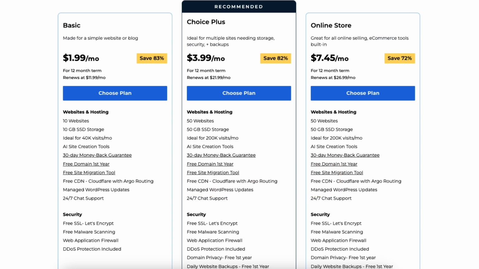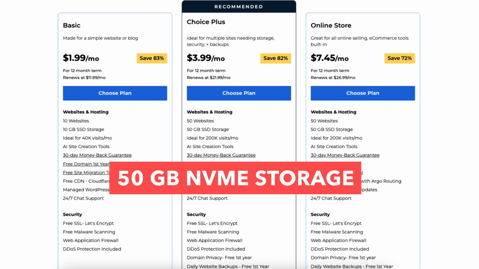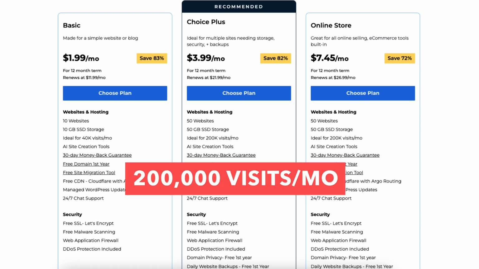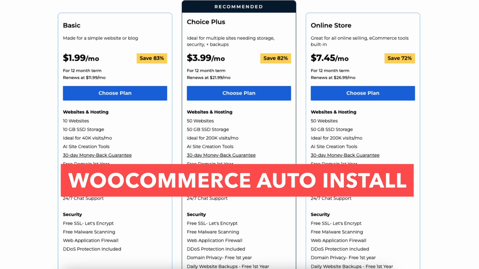The Choice Plus plan comes with phone support, daily website backups free for the first year, and domain privacy free for the first year. The Online Store plan comes with 50 websites, 50 gigabytes NVMe storage, 500 concurrent visitors, and is ideal for 200,000 website visits per month. Automated real-time backups with Jetpack and WooCommerce auto install.